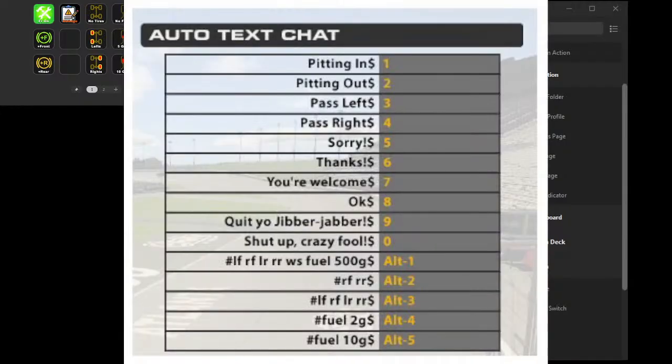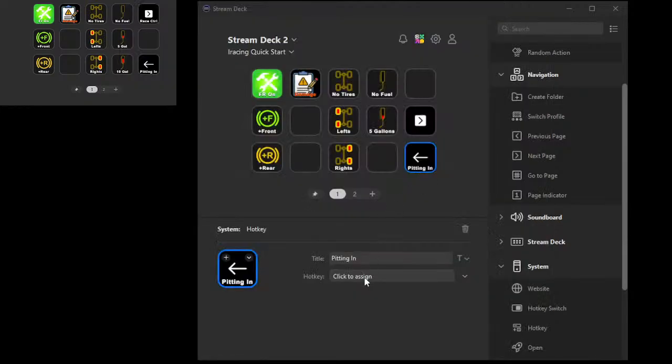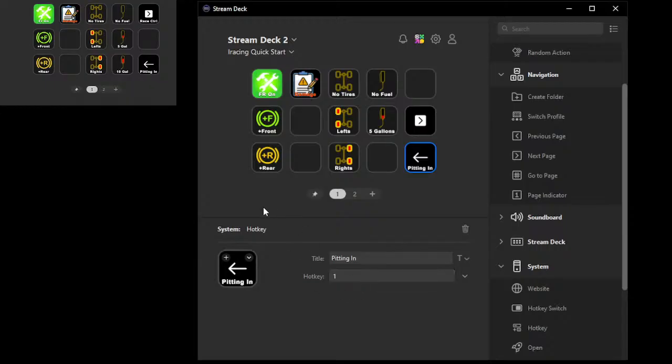And again, mine, just like it shows here, this was just a clip taken off of iRacing's website. But anyway, pitting in's got a hotkey 1 assigned to it. So all I have to do is click here, click 1, and now it's set. And there you go. And the neat thing is, whatever you see up here is what is on your physical Stream Deck on your desk. And you can actually move these buttons around if you don't like the orientation, kind of drag and drop. But anyway, don't mean to bore you.